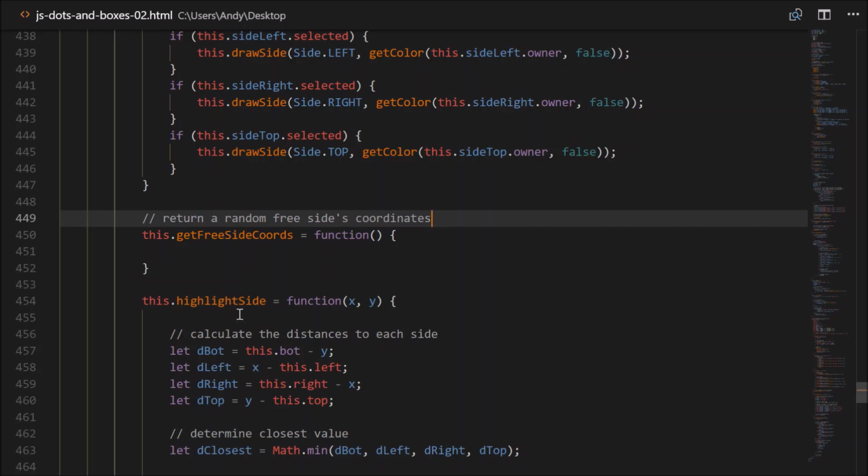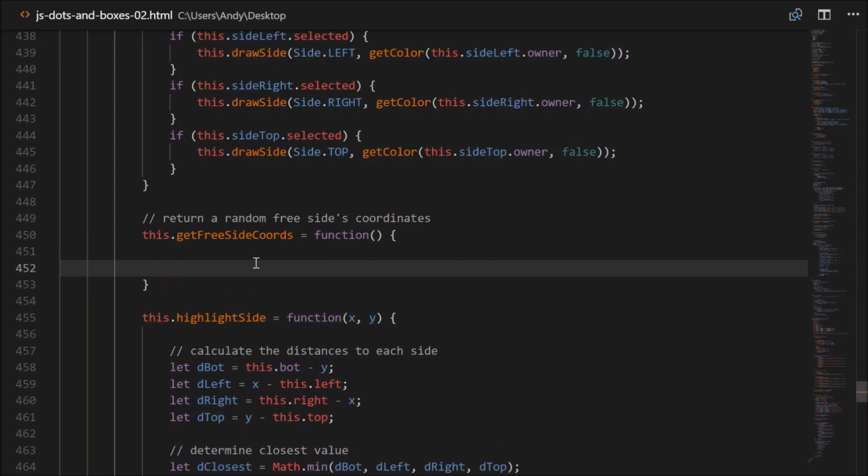Now remembering when we highlight, in our highlight method down here, when the player hovers their mouse over one of the squares, it will determine the closest side and select it, or highlight it, right? So we need to generate some valid coordinates here for each side. So valid coordinates of each side.